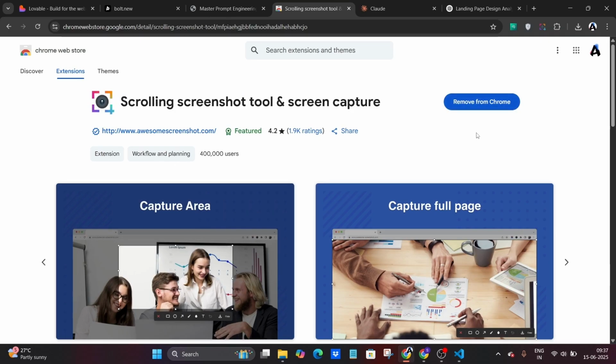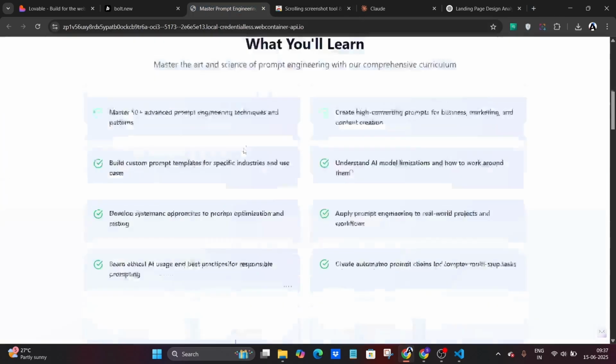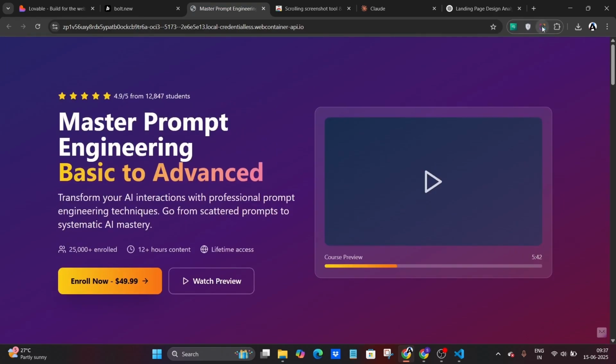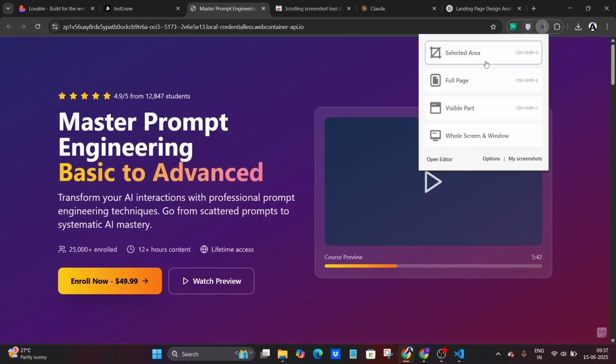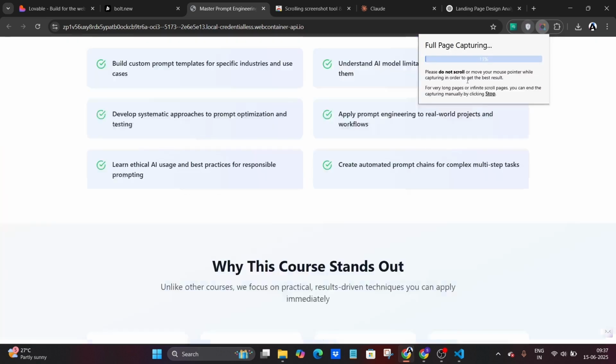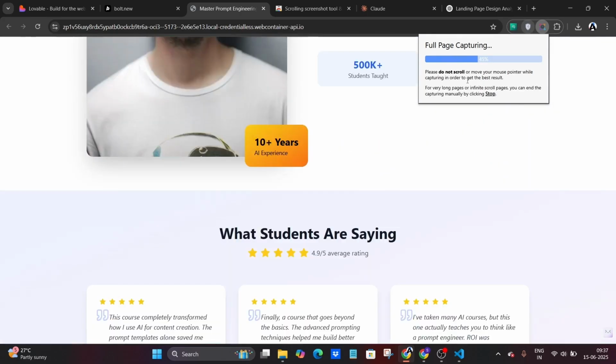So I have already added this Chrome extension to the Chrome, you can see here. What you need to do is come to the landing page and click here. Click on this particular extension icon and you can easily take a screenshot of any selected area, the full page, or anything you can see here, and just click on the full page. Now it will take the whole screenshot of your landing page.